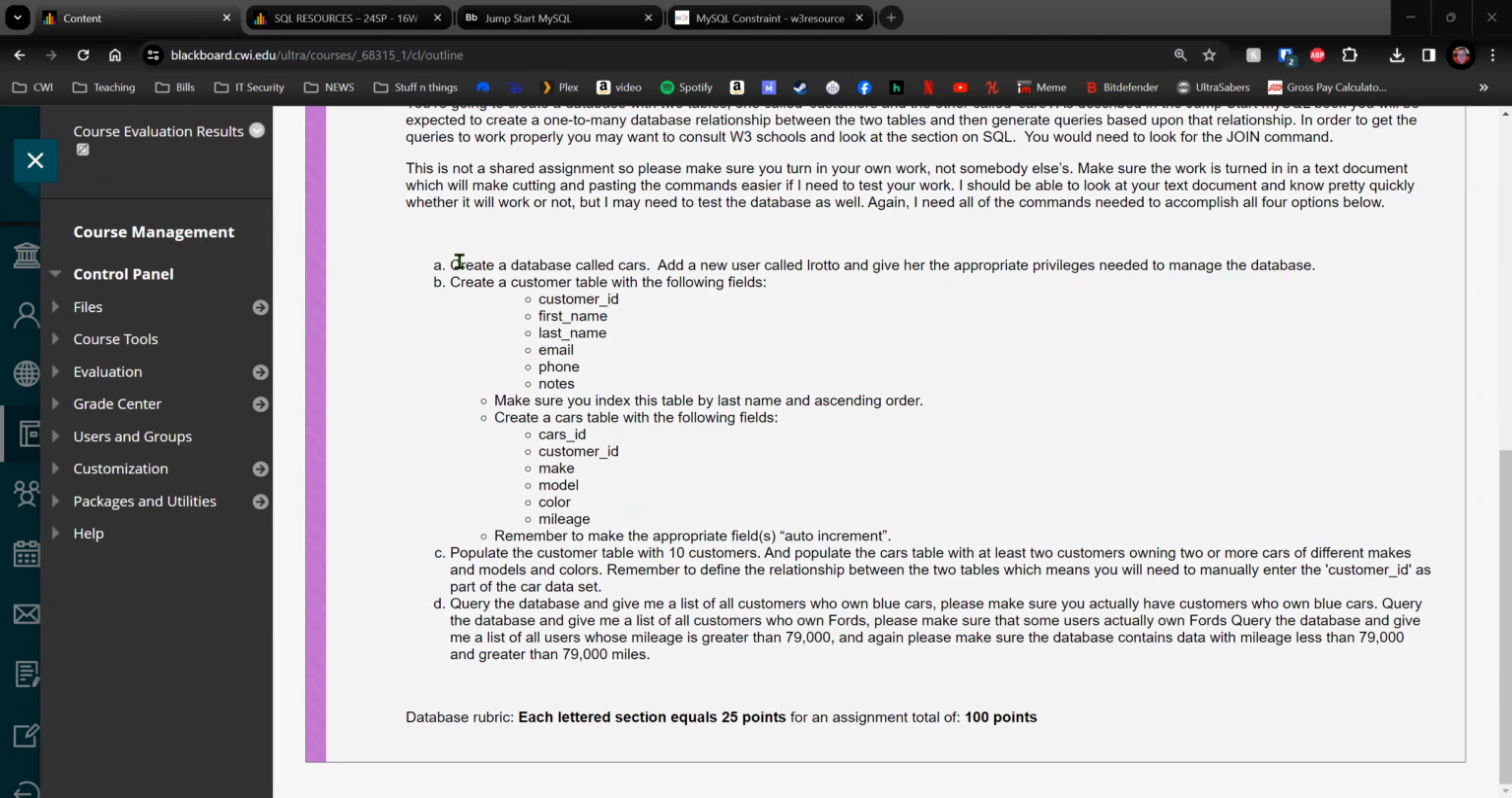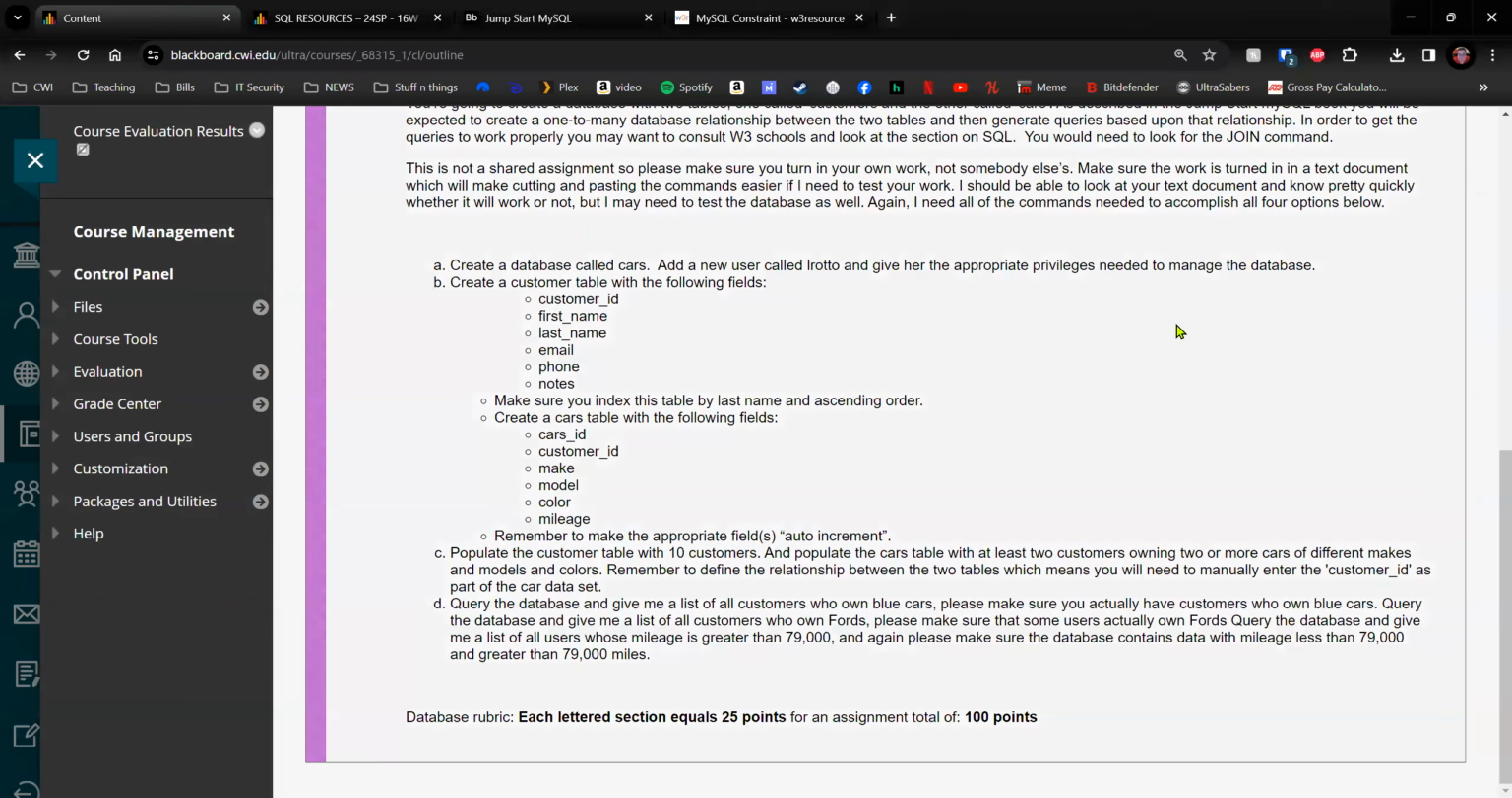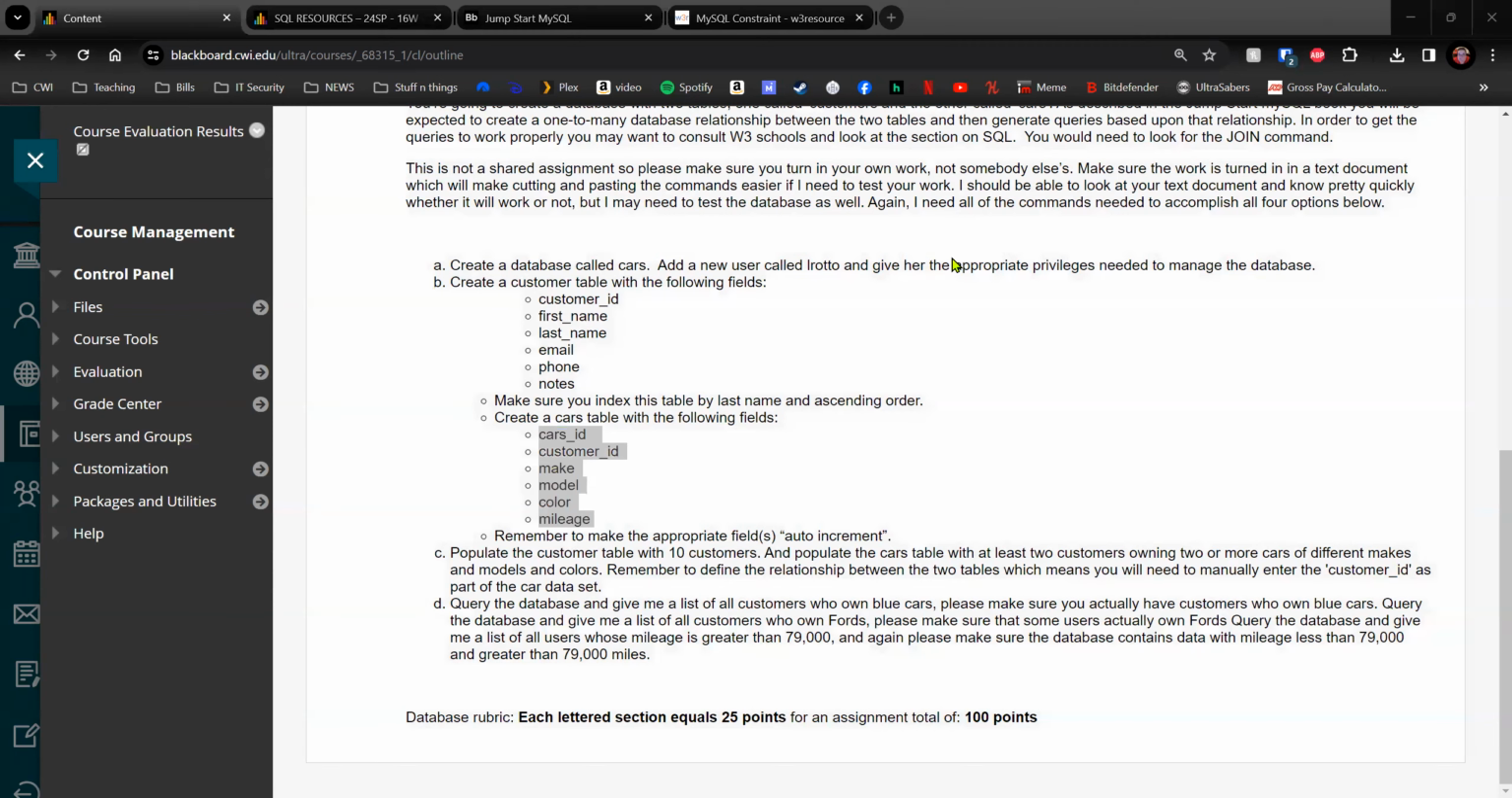Anyway, then we have, you want to create the database. And then we have our user that we want to create with the privileges. And I talked about how there's that section here that goes over users. Then we want these fields to be created in the table for the customer table. And then you want to index the table by the last name in ascending order. And then with the cars table, these are the fields that you want for the cars table. And then make the appropriate fields auto incrementing. So, for example, you wouldn't want to make the first name, last name fields auto increment. Do you remember what auto increment means?